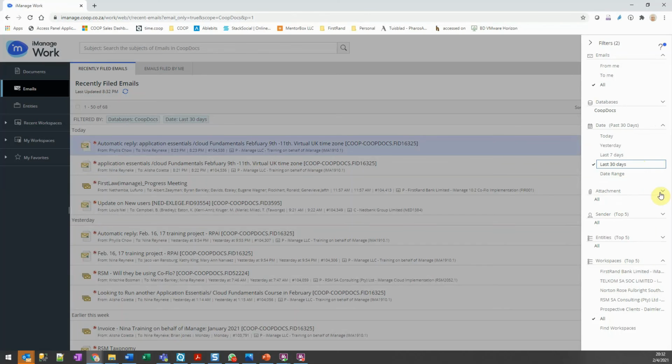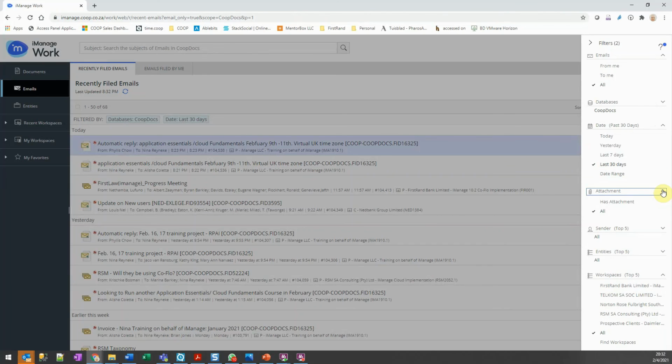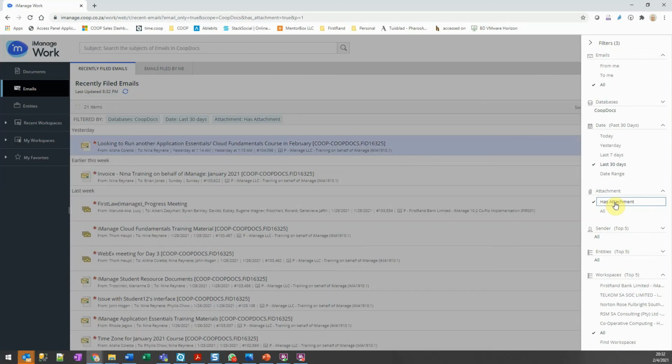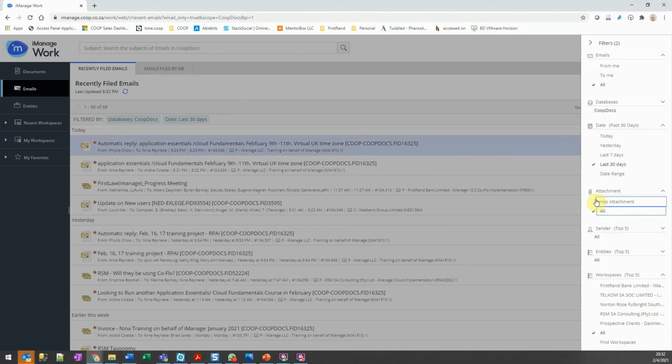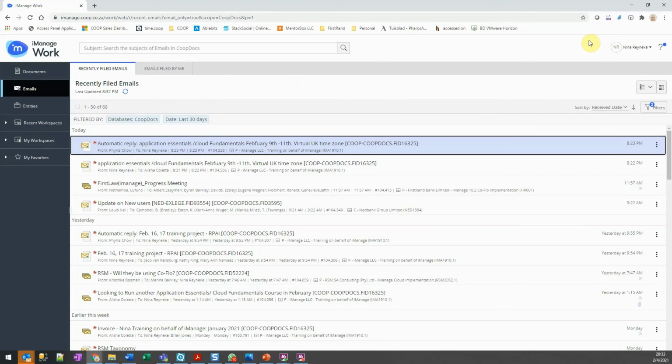Then you can choose whether you want to see emails with attachments or not. So you can either select has attachment, which would show only emails with attachments, or all of them, which would show all, whether they have an attachment or not. And then you can go and look for specific senders, entities, and workspaces, of course. If I click on that right hand arrow, it closes my filters list again.